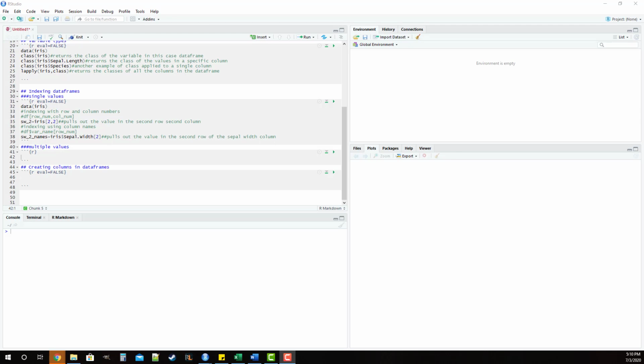But what if you want multiple values? What if you want an entire column or an entire row or multiple rows and multiple columns? That's sometimes called subsetting, right? What if you wanted to subset the data frame? Well, the approach is actually going to look very similar.